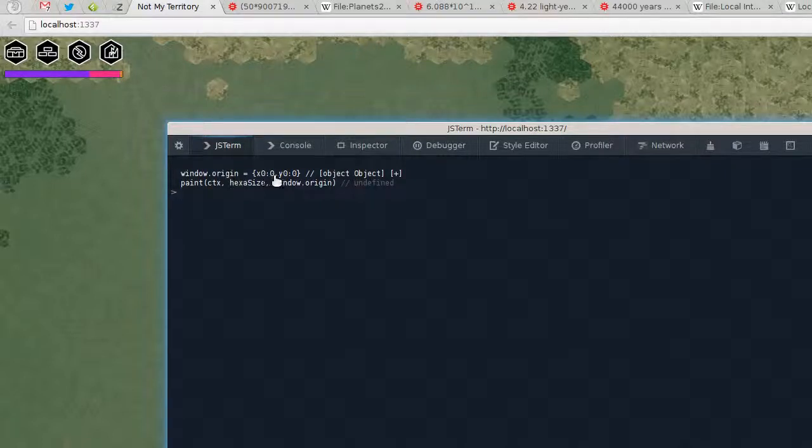So window.origin is the top left pixel of the screen through which we see a part of the map. Right now we have set it to 0,0. It probably isn't 0,0 anymore. We have it at minus 100, minus 100. Now, as a result, we can also go very far away. We'd like to go to the edge of the world.